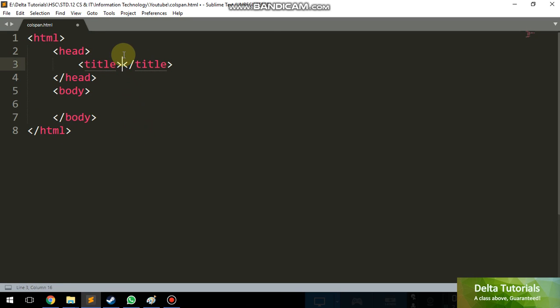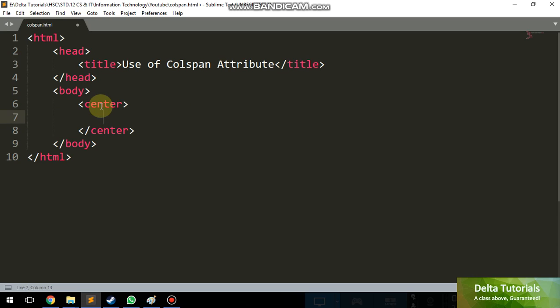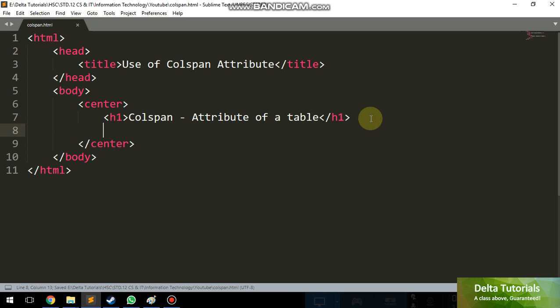Let's give the title as use of colspan attribute. Let's give a suitable heading. First of all, in center tag, now we will write the code for table.